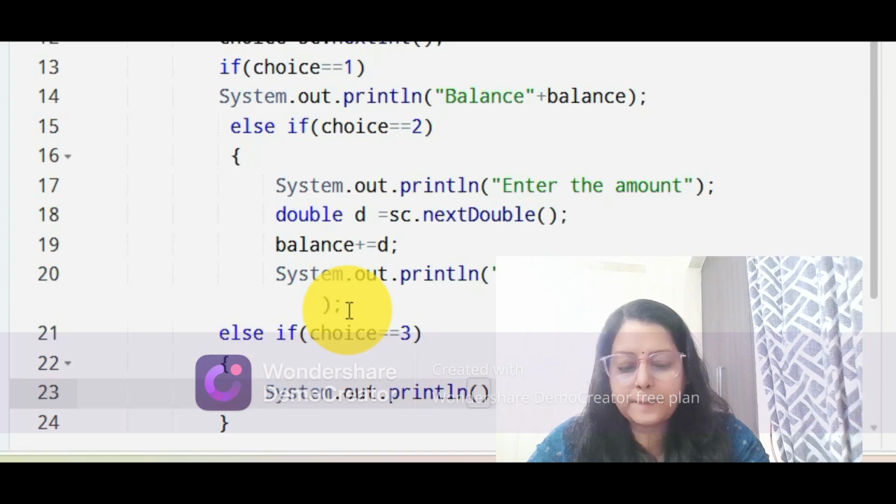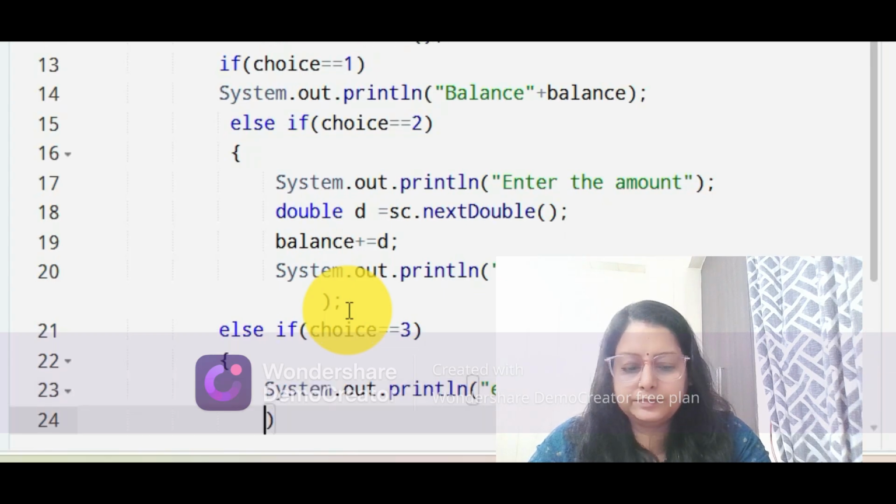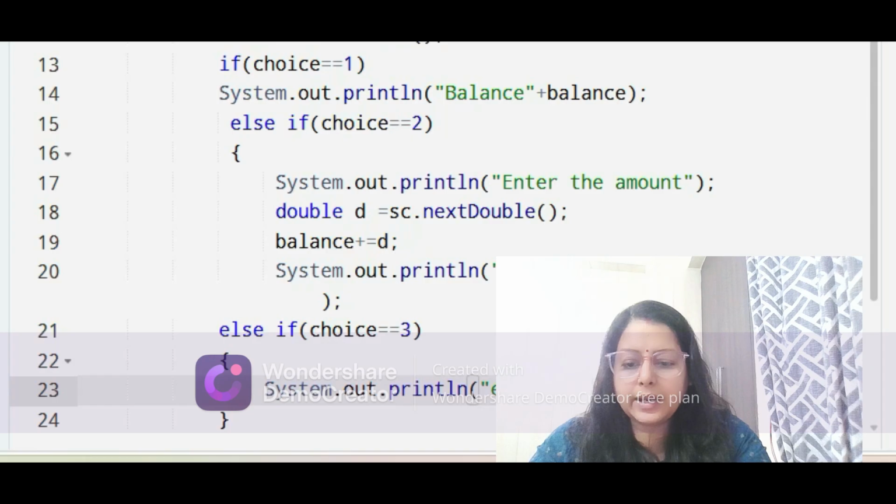System.out.println, and we ask: enter the amount. Enter withdraw amount. How much you want to withdraw, that you enter. Then the user will enter the amount.